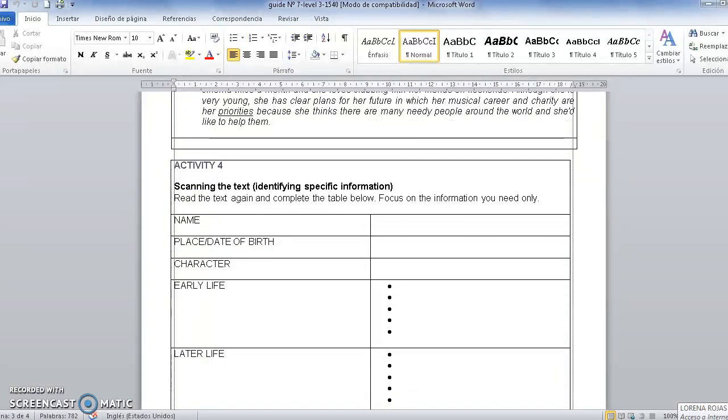Activity 4, this is scanning the text, that is identifying specific information. You're going to take notes here about the text, the name of the person, the place and dates of birth, etc. Just take notes. Please don't write complete sentences, just notes.